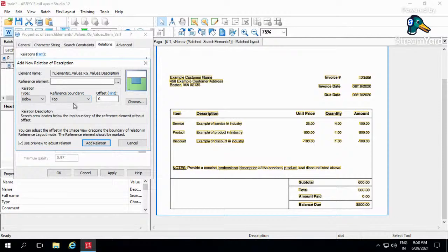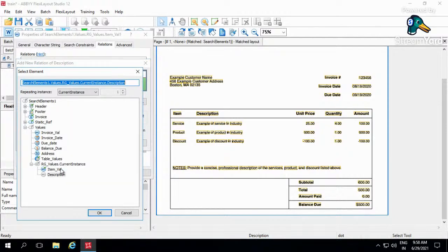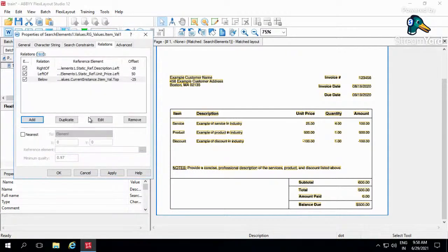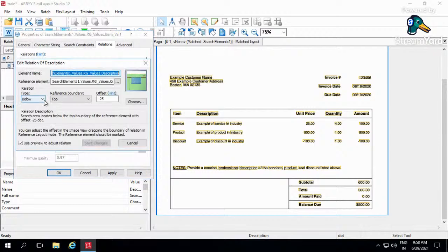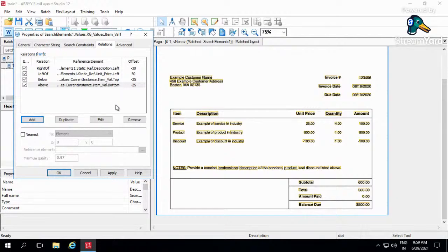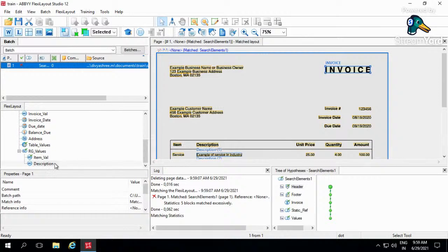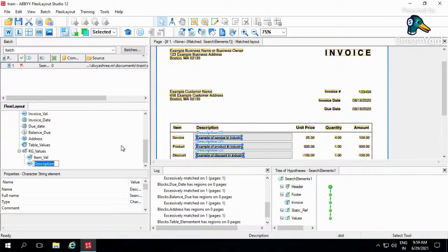Below the top of this item, with -20, it's always good to give some 20 or 25 margin. So it's good that even if it goes a little above and below, you will be able to handle that. Above the bottom of this item, apply, okay, control save. So now let's test whether we are getting the description. Yes, we are getting the description as expected.